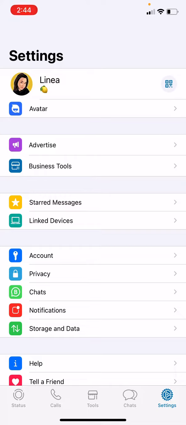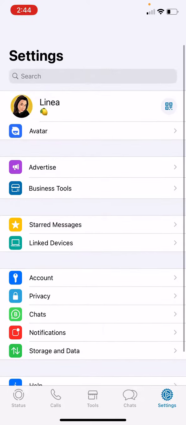I'll be showing you guys how to change your group privacy settings on WhatsApp. So what you have to do first is to, of course, access your WhatsApp application on your mobile phone. And once you have done that, just go to settings over here. If you don't know how to do that, then just refer to the bottom part of the screen and you can see the settings tab over there.